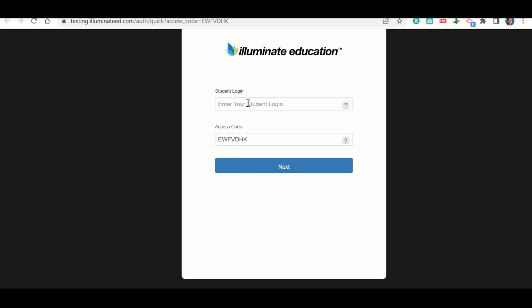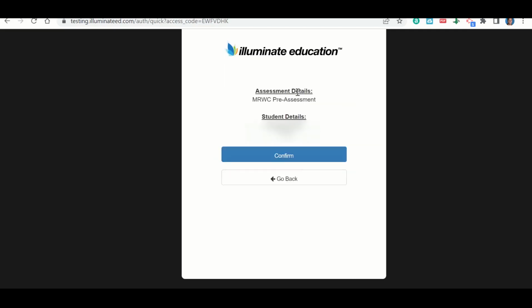Now your student login is your full student ID. So we're going to go ahead and enter that in. So we enter in our full student ID and click Next. It's going to pop up to a page that looks like this.